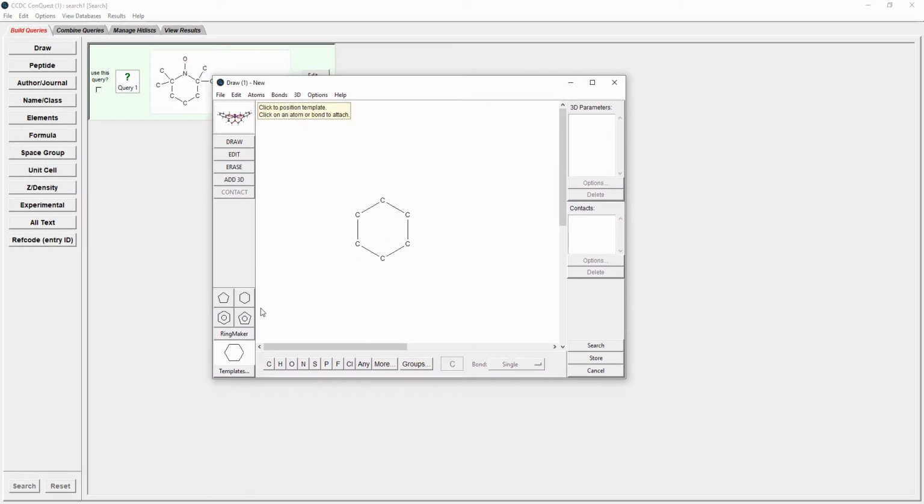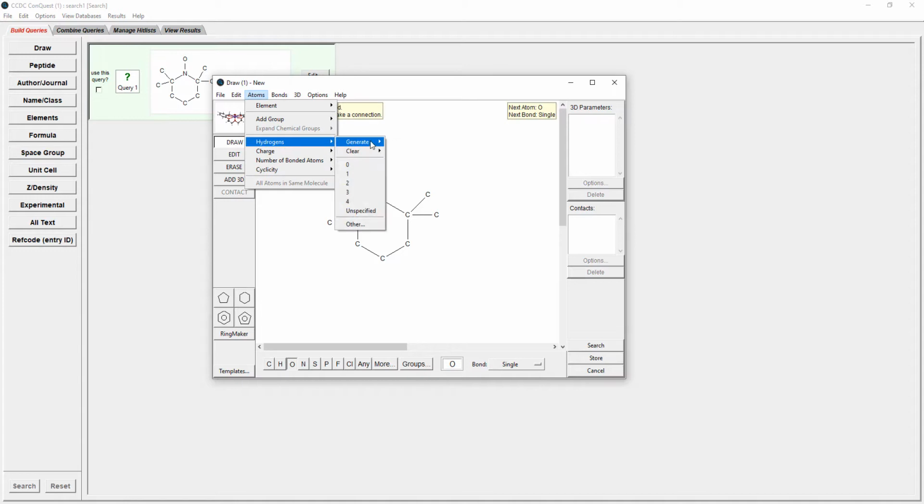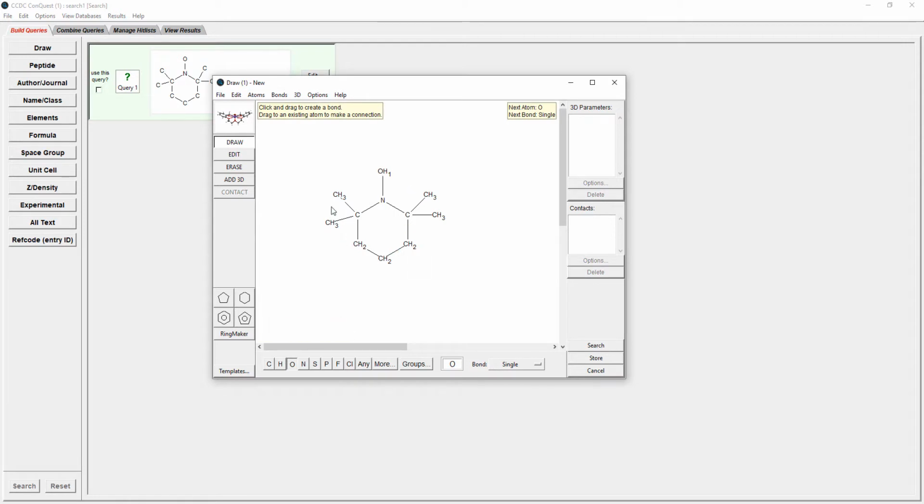we can throw in methyl groups, throw in the nitrogen, throw in the oxygen right here. Then under atoms, under hydrogens, we can say generate hydrogens. We can choose which ones we want to do it for. You can select specific atoms, or you can say all atoms. I'm just going to do all atoms. In this case it does throw one onto the oxygen, so we can simply change that back, but it's not letting me. Either way, it doesn't matter for what we're going to be doing, but it automatically generated them all.